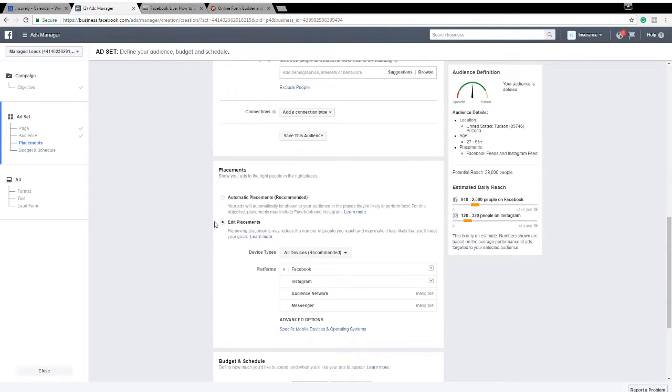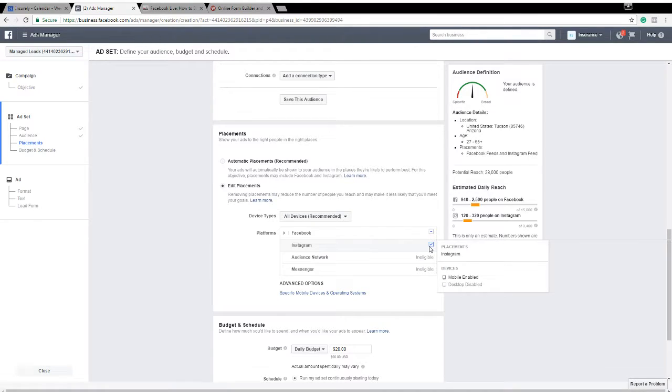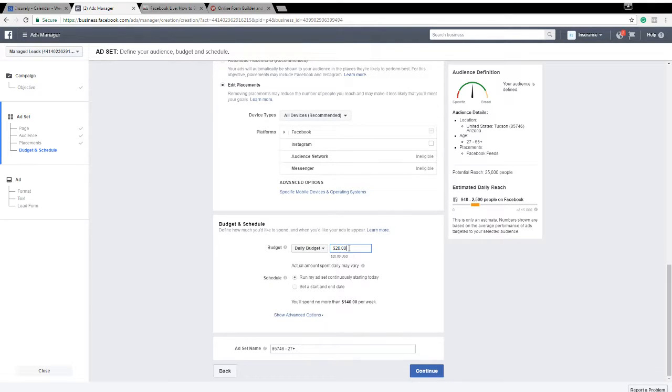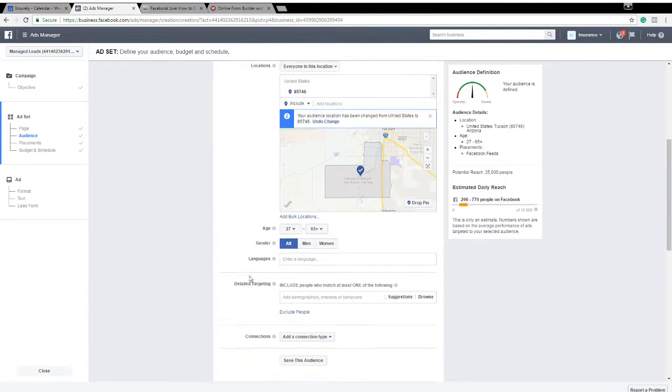I'm going to edit my placements. Obviously, I'm going to remove Instagram. I'm not even aware, Sean, if you know if Facebook lead forms work on Instagram. I'm not even sure. So I would remove that for the time being. I'm going to start at $5 a day only because our leads are costing us an average right now of 55 cents. And then I'm going to name this zip code ad. I'm going to actually change the zip code real quick.